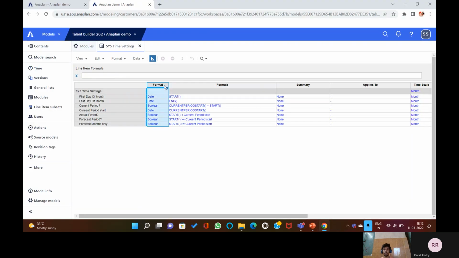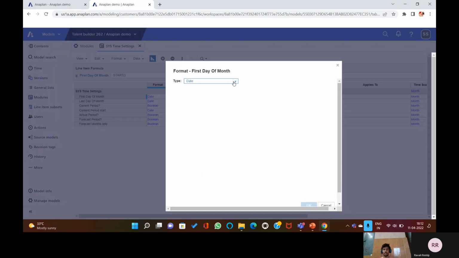Format, I have already said, is the settings. According to the line item, we have to choose the data type. Whether it is a number, we can choose number. Whether it is boolean, we have to choose boolean. If it is time period, we choose time period. List, we choose list. I will show these examples in the next lesson. Whether it is text, we can choose text. Whether there is no data, you can choose no data also.